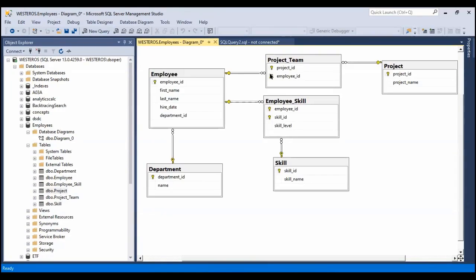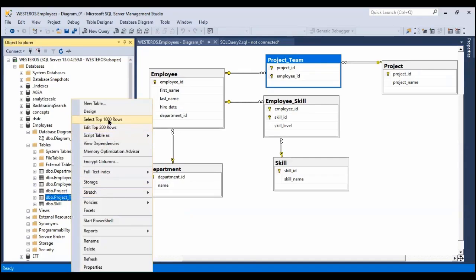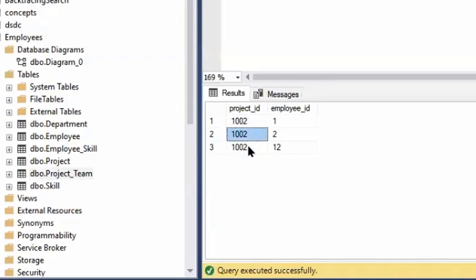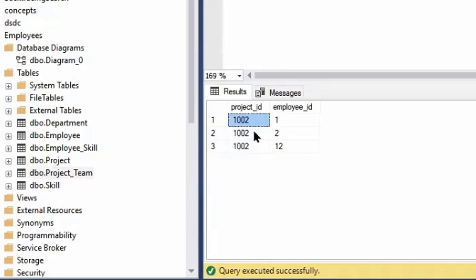But if we look now at the connected table, the project team table, remember it's connected through this relationship line. So we look in project team and we take a look at the data out there. You'll see that the project ID for the projects that previously had a value of 2 have now all automatically been updated to match the change that we made in the other table.